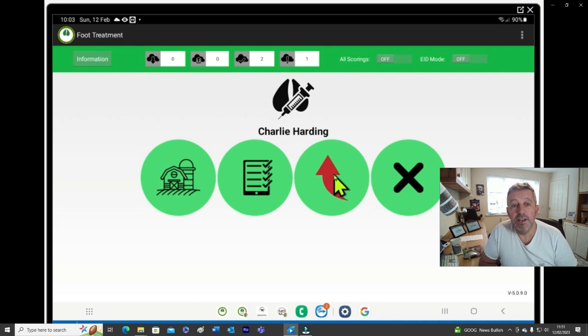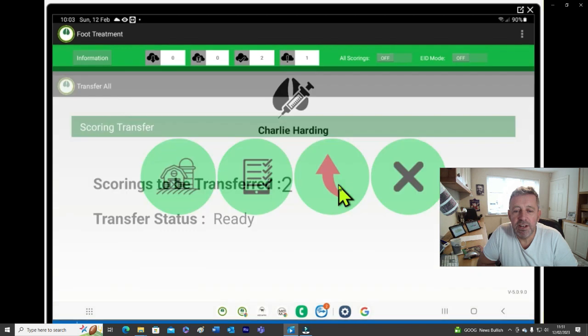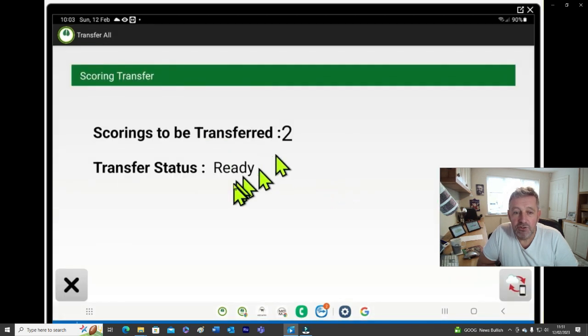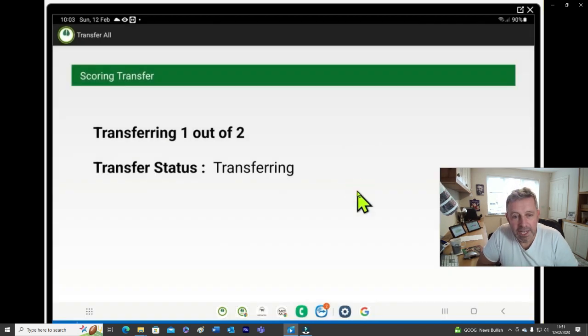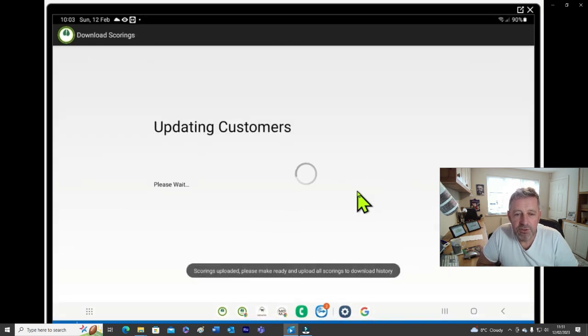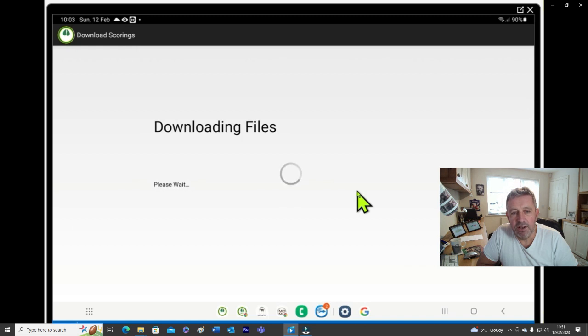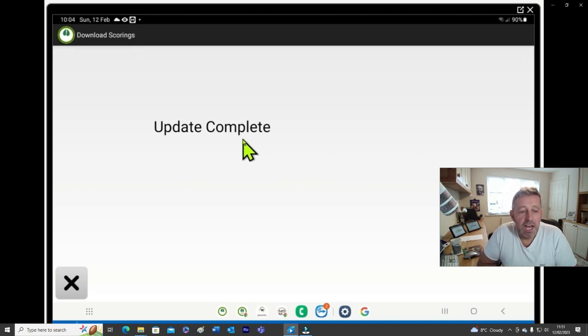Got home, ready to put it up to the cloud for my customers to see. As you can see, I've got 2 there ready to transfer. 2 to transfer, ready. And now I tap this little icon here. This allows the tablet to send reports up to the cloud, and the cloud to send reports back again. So as you can see now, it's transferring them, and it's updating the customers, and it's downloading files as well. Basically, it's all the new information that's on the cloud, so my tablet's updated all the time. And it's finished. So that's it.